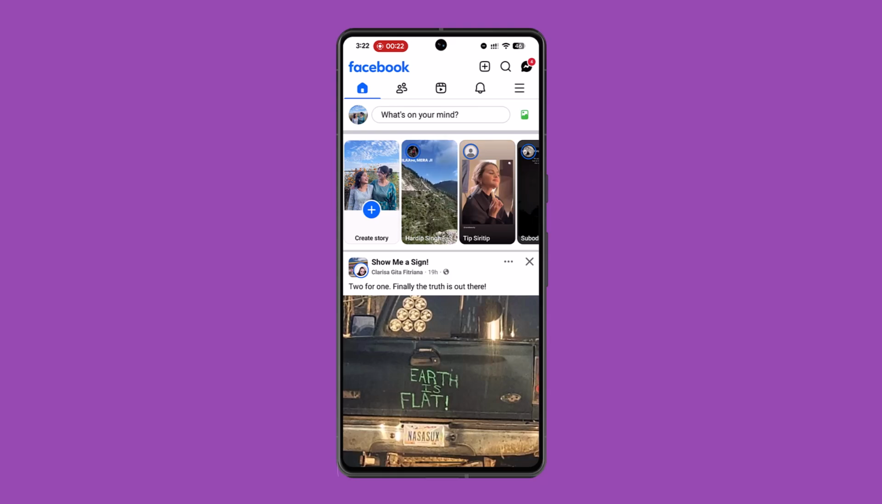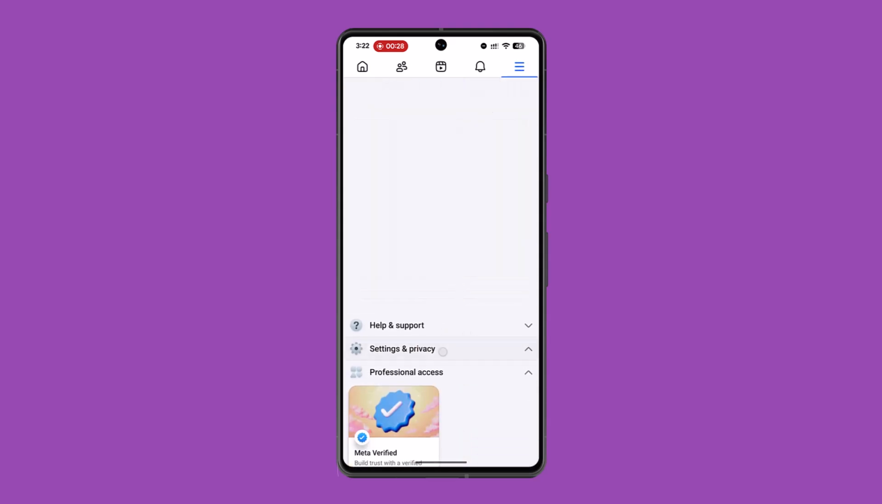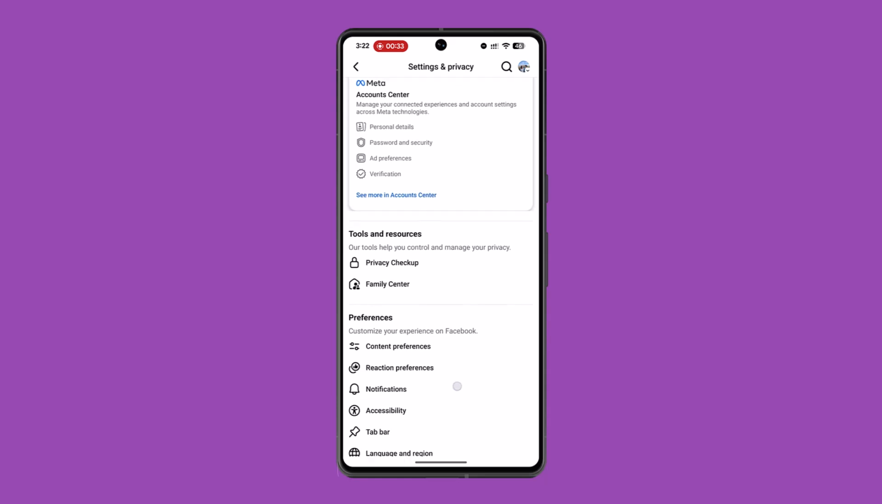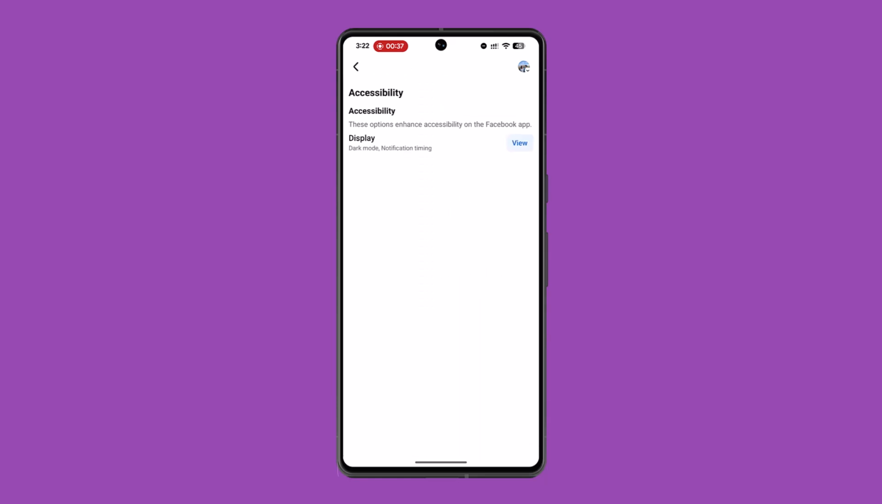So now you need to log into your Facebook application. Once you're logged in, tap on the menu bar from the top right, scroll down, and click on Settings and Privacy. Once again, click on the Settings button. Over here, you want to go ahead and scroll down and click on the Accessibility section.